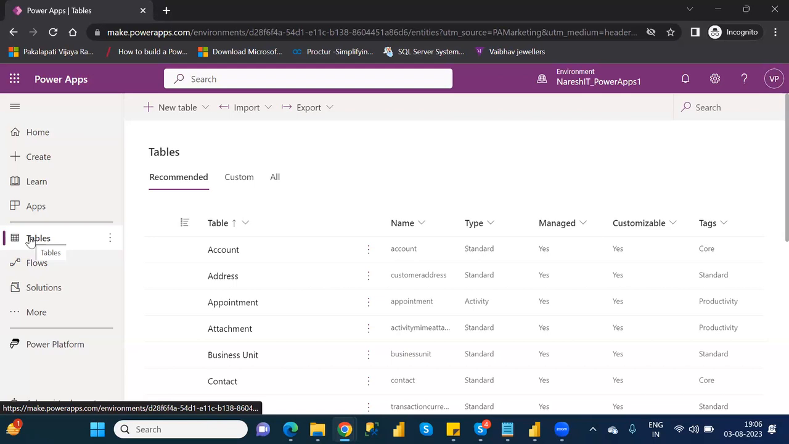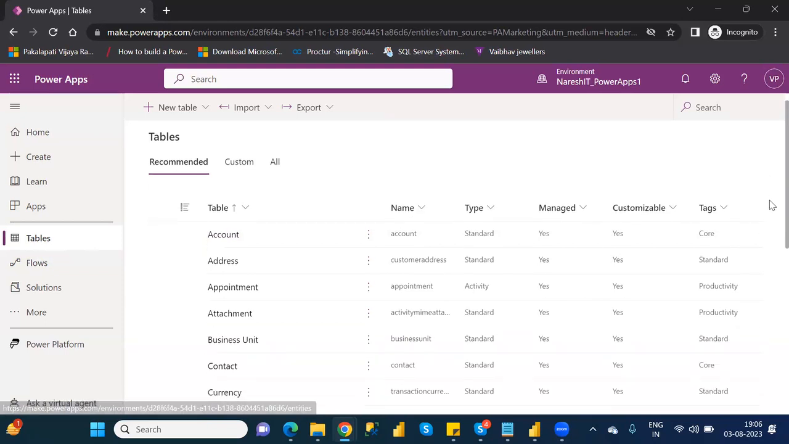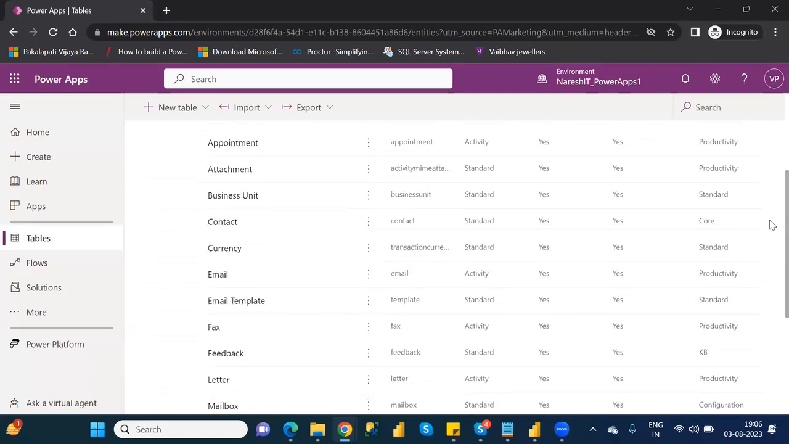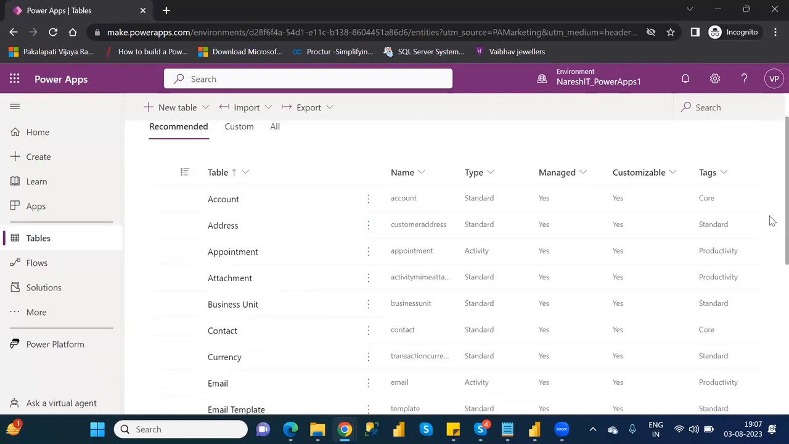If you want to create your own table and load the data into the table, you can do it here. Understand clearly? Whenever you click on tables, you will see some default tables. These are all the default tables. If you want to use them in your particular project, you can use these tables, and by using them you can create an app.